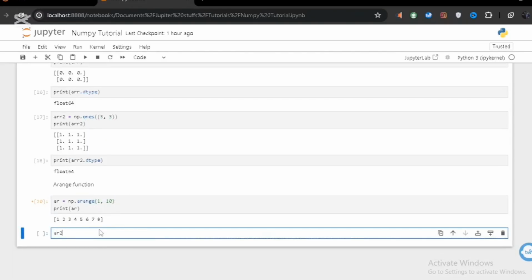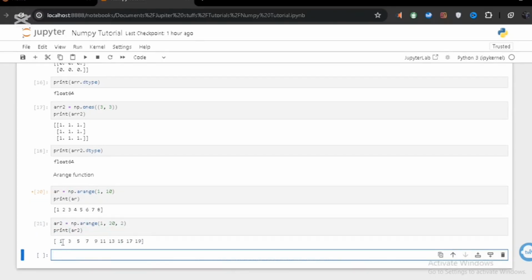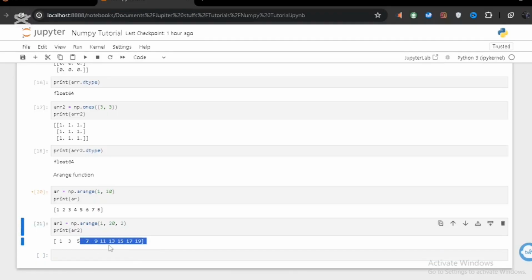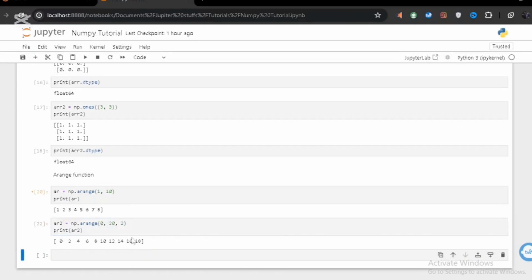But if you want it to have a step, let's say we have np.arange from 1 to 20, and I want it to have a step of 2. So it starts at 1 and then adds 2 each time. Let's call it ar2 and print this out. You can see it starts from 1, then adds 2 to get 3, adds 2 to get 5, just like that, giving us odd numbers. But if you change the start to 0, you see that it's giving us even numbers, right?